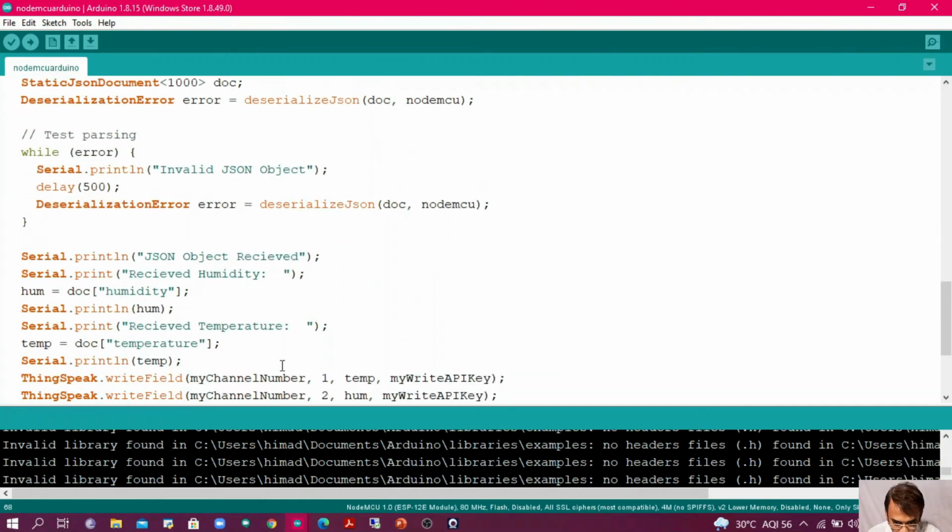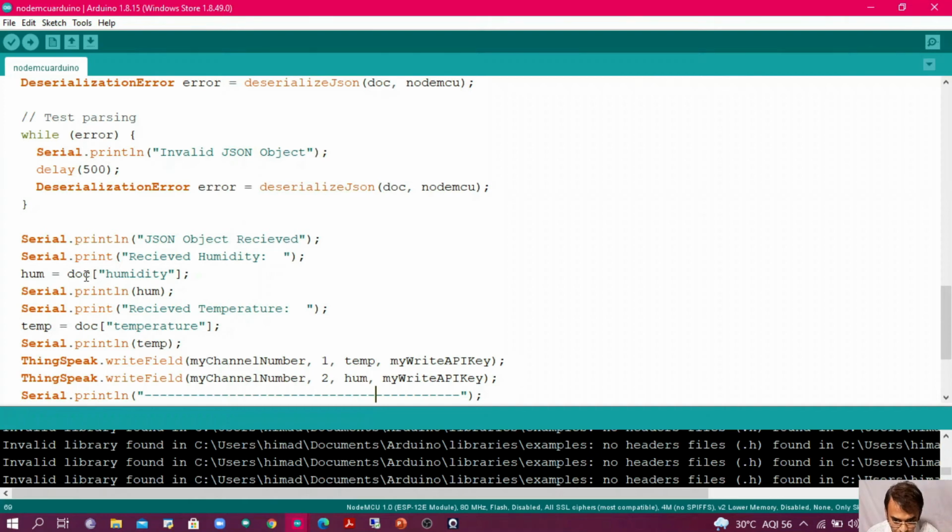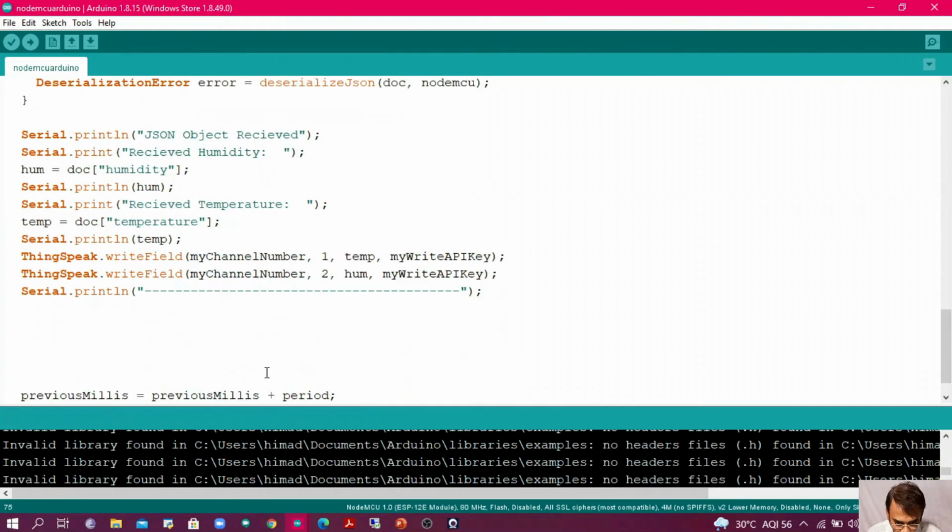So as you can see, after receiving the data, the humidity JSON object is copied to a new variable and the value is printed, and then the temperature JSON object, that is block temperature, is copied to the temperature variable and printed. After that, as you can see, the ThingSpeak upload function, that is ThingSpeak.writeField. Here you have to give the channel number, field number 1 for the temperature, and the channel write API key. For field number 2, the humidity, also the write API key and the channel number. So that's it. The code is over.